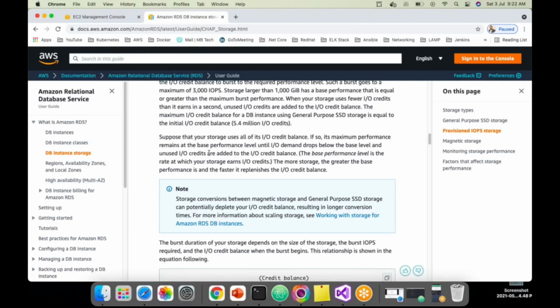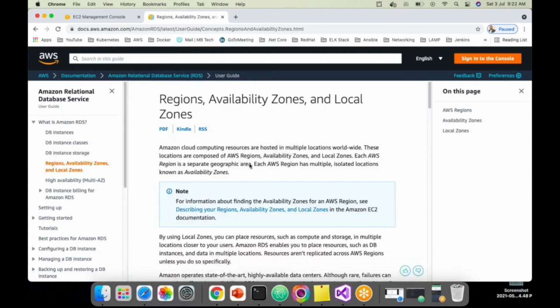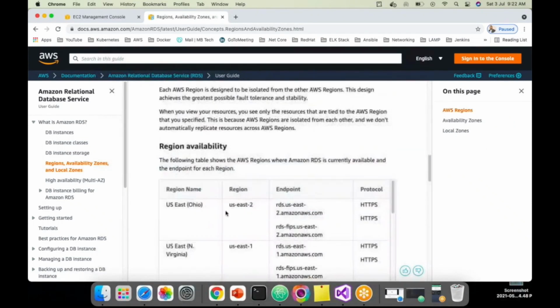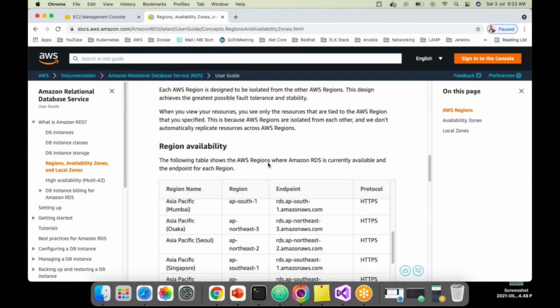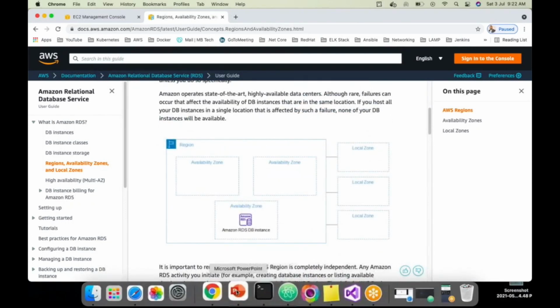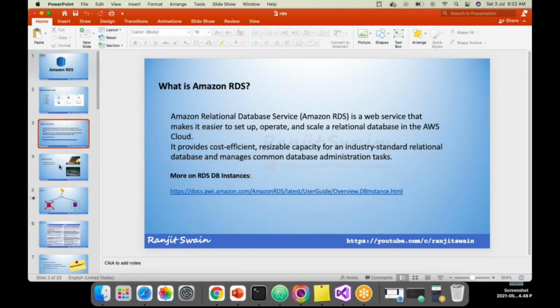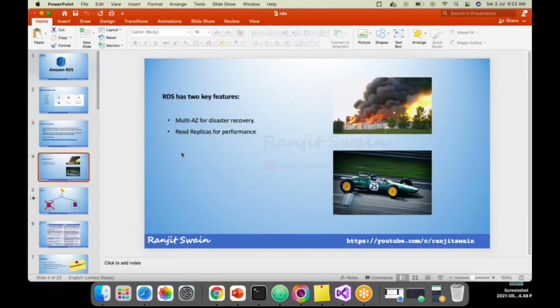Now we'll see about regions, availability zones, and local zones. Don't worry, we'll discuss everything in our slides. Let me go through and show my slides and what we have done so far. We learned what RDS is and what services are provided by AWS. RDS has two key features, like Multi-AZ, that is multi availability zone, for disaster recovery.